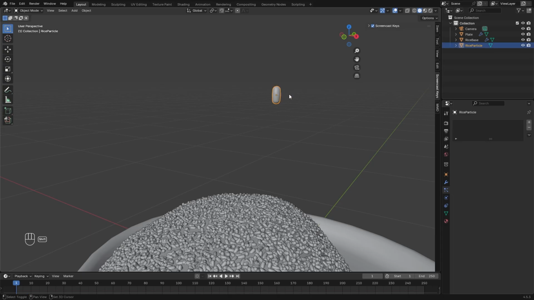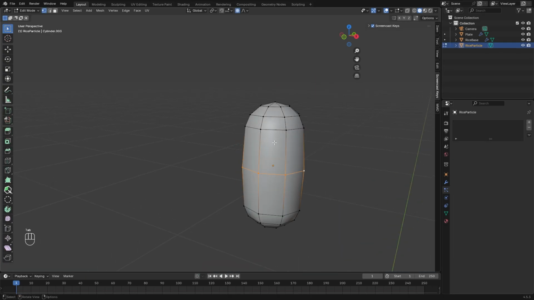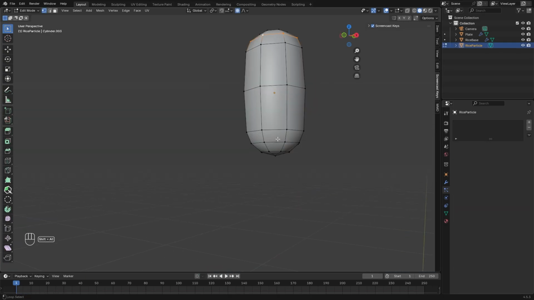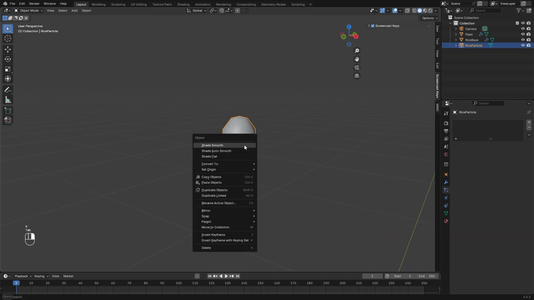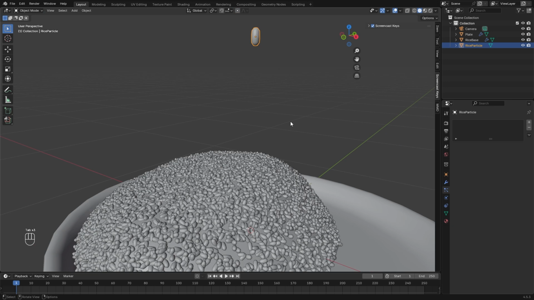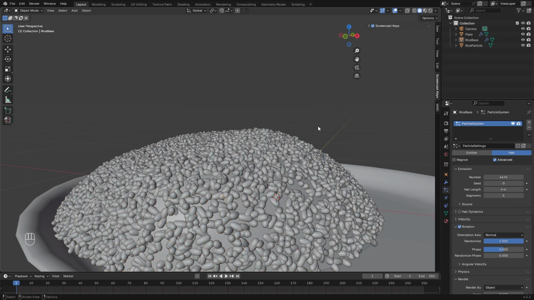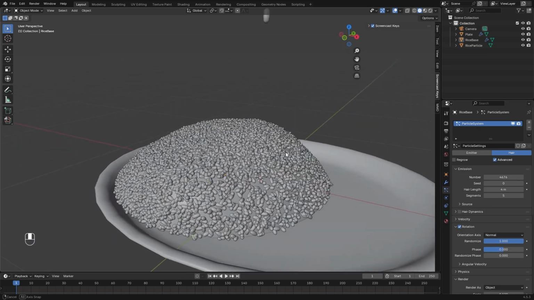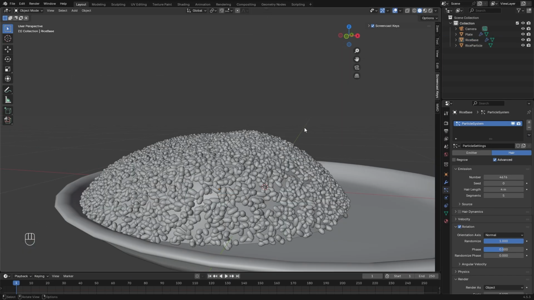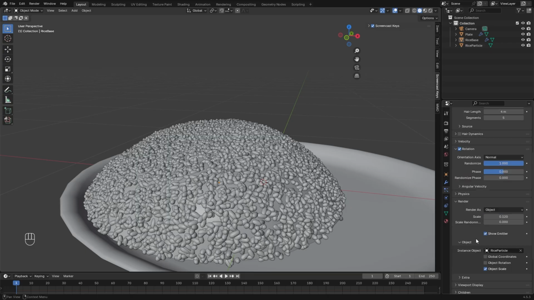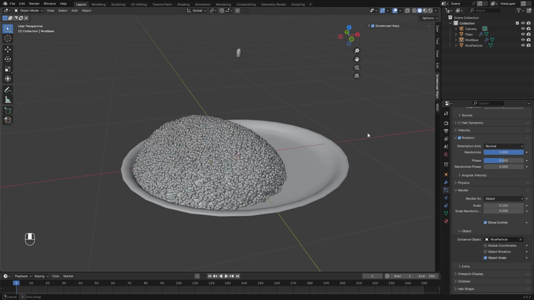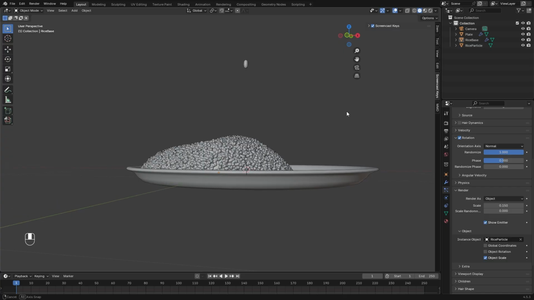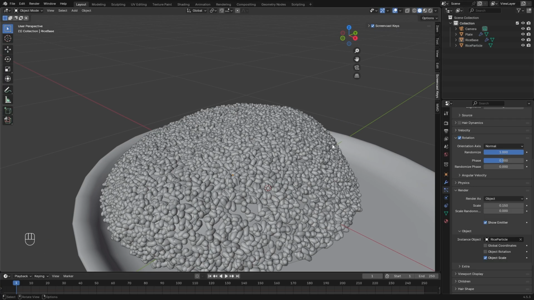Maybe they're a little bit too rounded, so let me go ahead and delete these 2 edge loops over here for the rice particle. So I have fewer vertices, and also it looks a little bit more pointy. Right here it looks like this. Let me adjust the size for a little bit, maybe a little bit bigger, just like this. And this is how it looks right now.